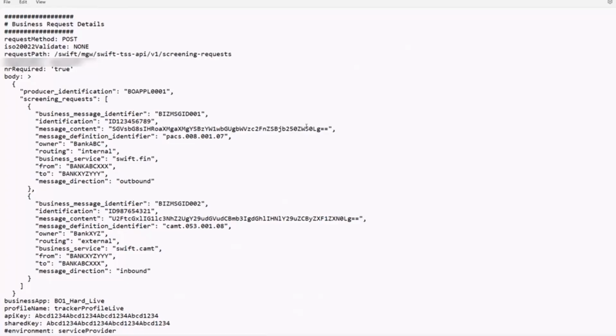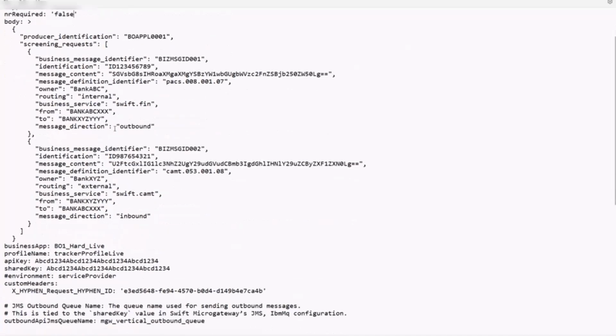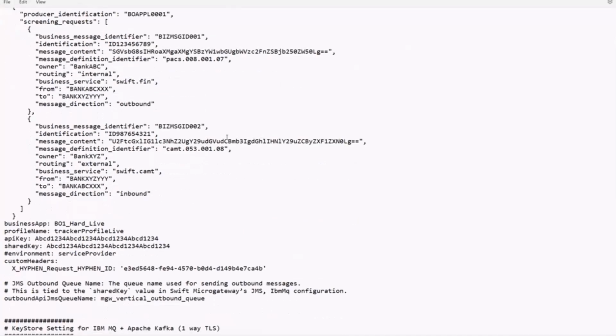We're delivering configuration parameters which need to be effectively converted to an HTTP header in case of NR required, for instance, right? Can you, by the way, specify NR required false, right? Because for the TSS API, we don't have a requirement to calculate NR. Yes, thank you. And then we're providing information regarding the business application, the profile name, and the shared key, which you see if you scroll down below. We are also providing information associating with the request X request ID.